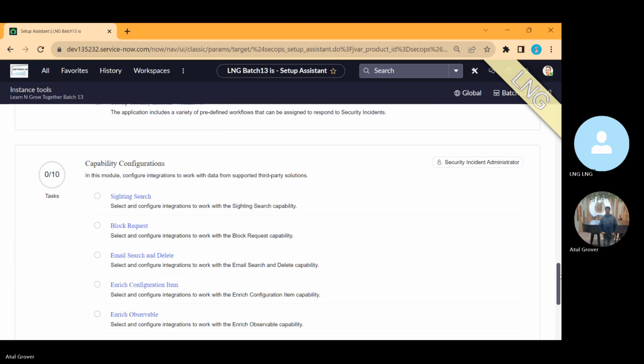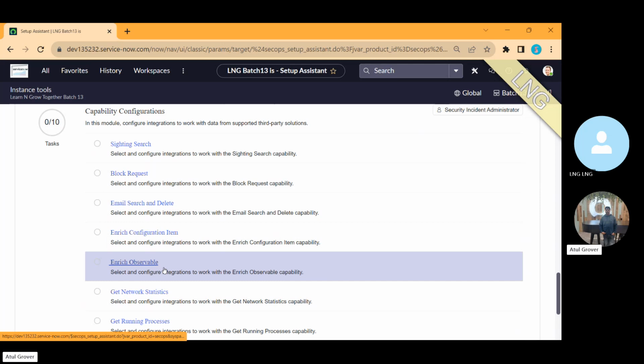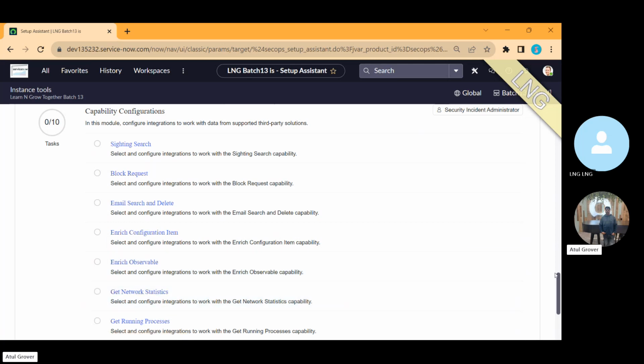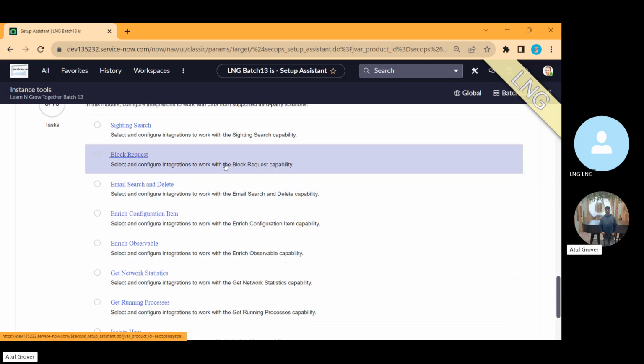And the last is capability configuration. The simple meaning of capability configuration is that some issues can be raised or attacked in our systems, in our network. ServiceNow provides a way to handle that in a quick manner, like block request, email search and delete, enrich the configuration item, observable, get statistics, get process. We are going to discuss these 9 points also in depth in the upcoming sessions. But from the examination perspective, these 9 points are very important.